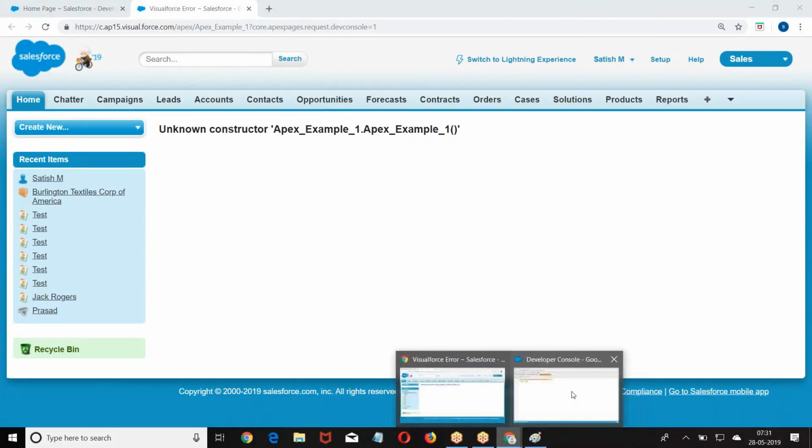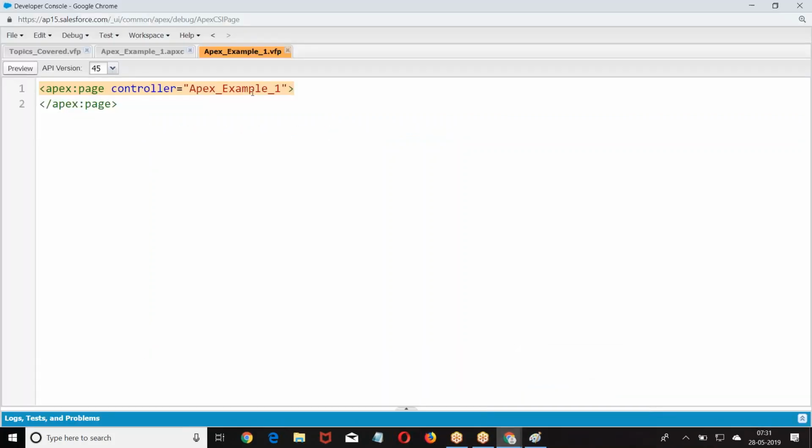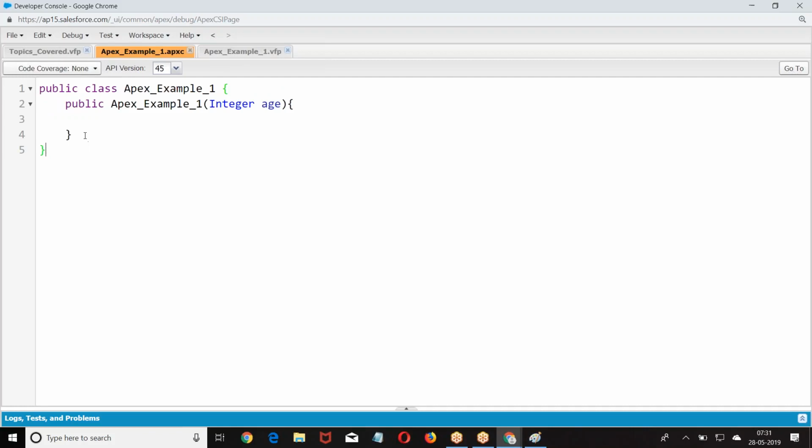Now what is it expecting? It is expecting a constructor without parameters. If you are planning to refer to any one of the Apex classes, that Apex class should have a constructor without parameters. If you don't have one, it throws an error message. Now, it is a must that we should have a constructor without parameters.